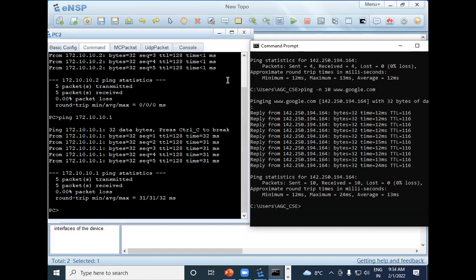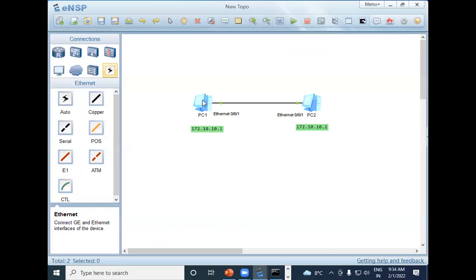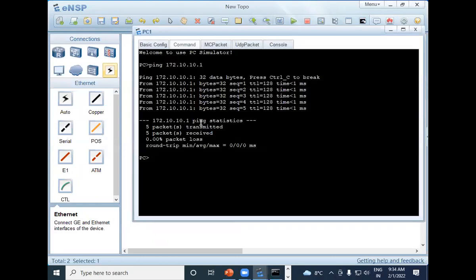So after comparing the command prompt of eNSP as well as the Windows command prompt, now the next step is to go to PC2. So now I'm going to open PC2's interface. Now click on the command menu. Now again I'm going to send a ping command to PC2 because right now we are on PC1.